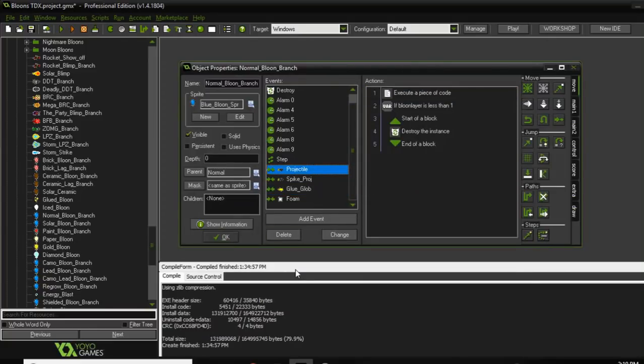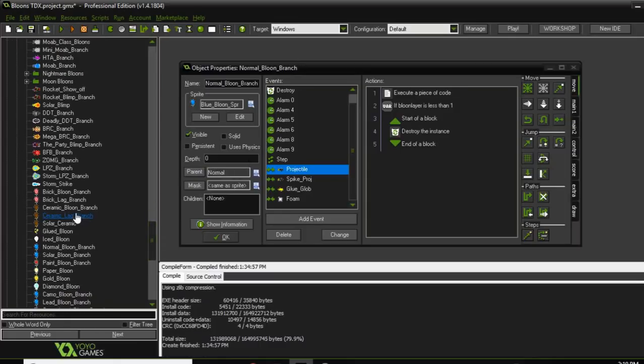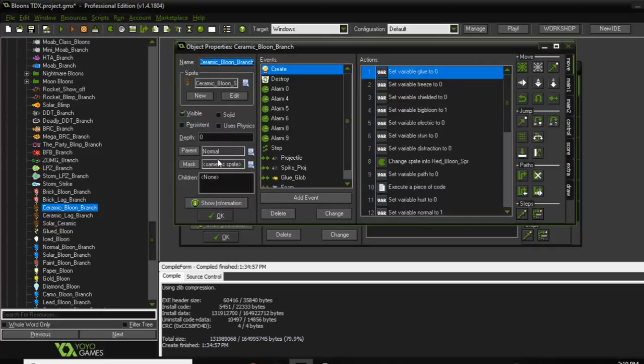But anyways, let me explain Bloon types now. All the Bloons have 4 parent objects. The main one, which is Bloon, all the Bloons of all types have this exact same parent object. Like as you can see here, for the normal Bloon branch, the parent is normal because it's a normal Bloon. Same with ceramics and bricks. Actually, the parent is normal.